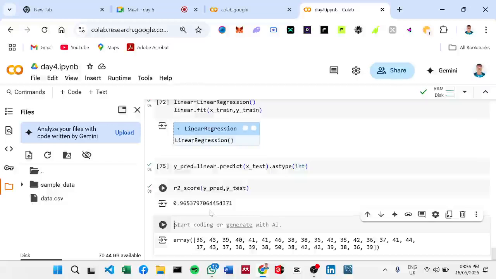It has an excellent performance in terms of prediction. So this is how you build a machine learning model. There's nothing complex. You have finished building your machine learning model.